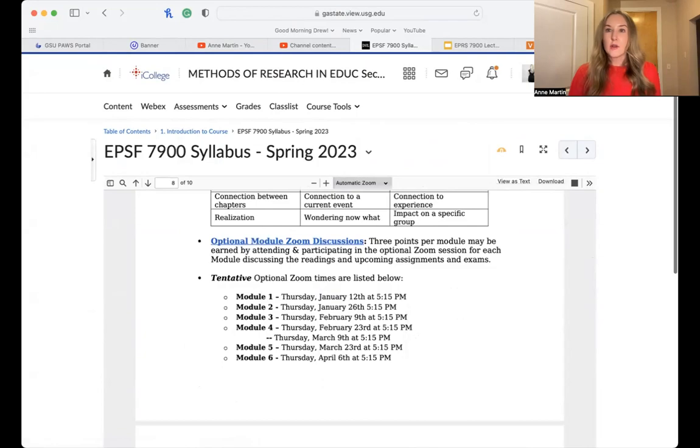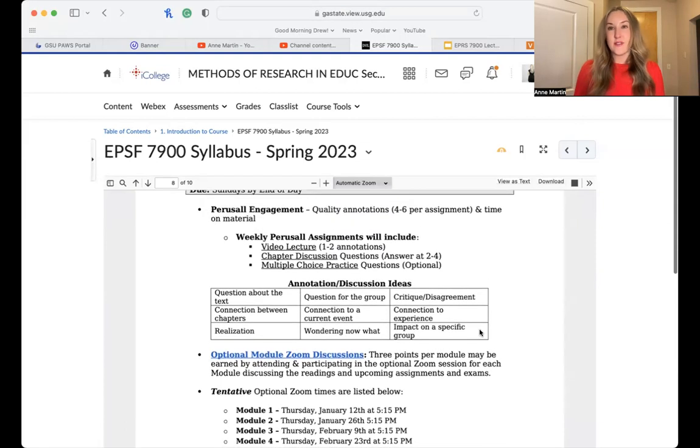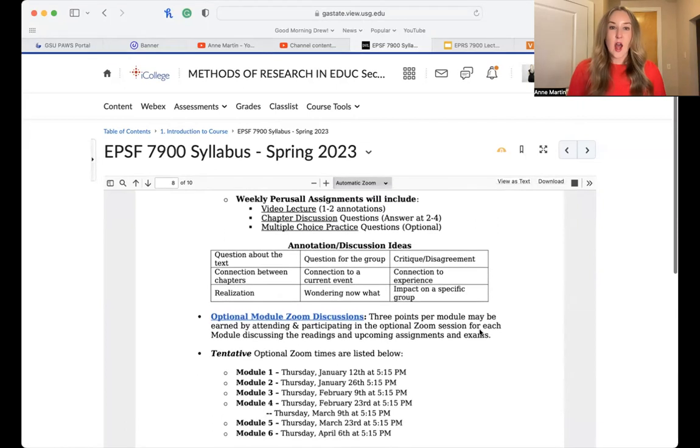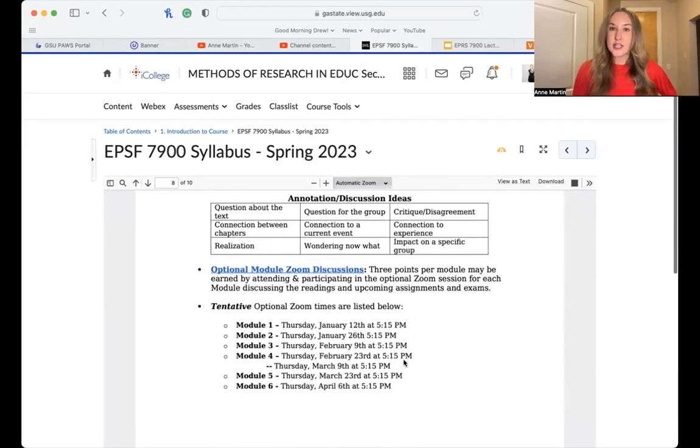Now, if you prefer live discussions, I will be offering bi-weekly optional Zoom discussions. So if you prefer to discuss the chapters live, that is an option. Here are the tentative dates for the optional Zoom discussion. These are a great time to come.